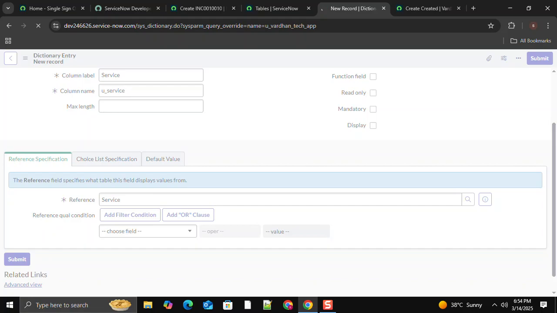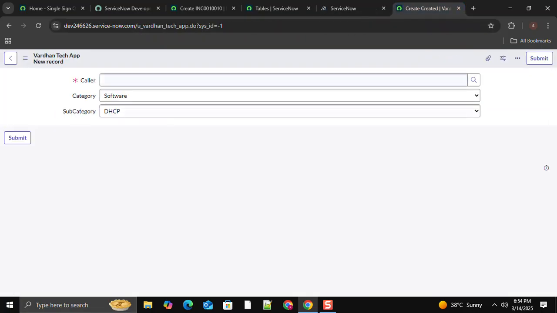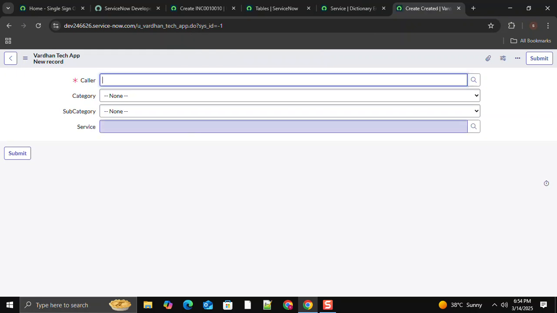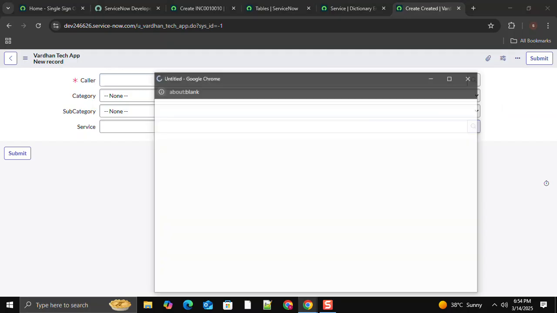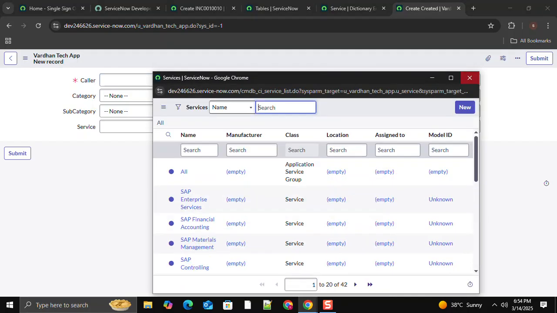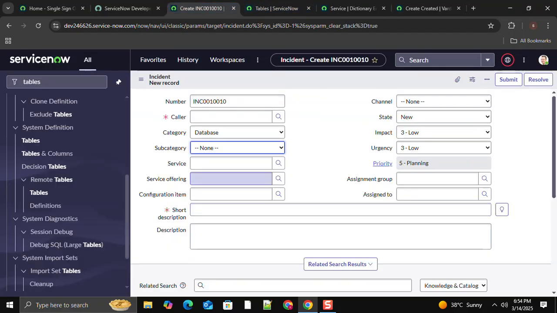Now let me refresh this form, reload. So I'm getting the service, right? You can see all the services. And let me create one more. That is service offering. So create a new column, service offering.